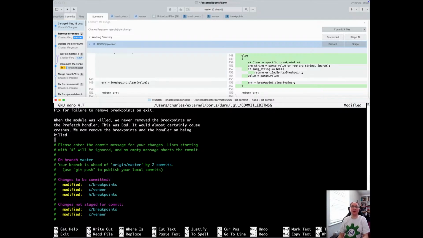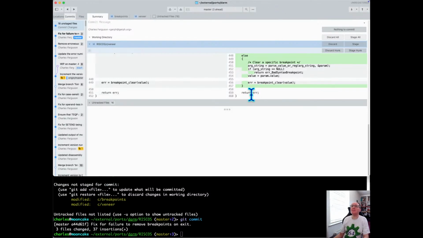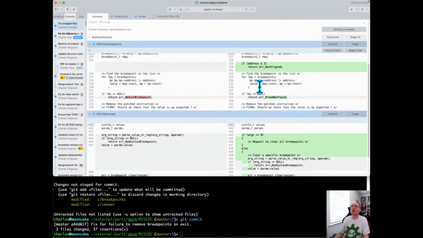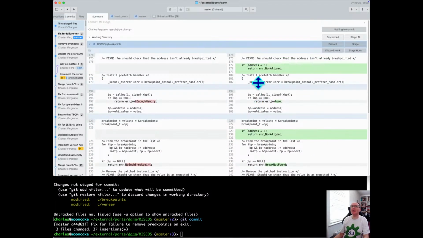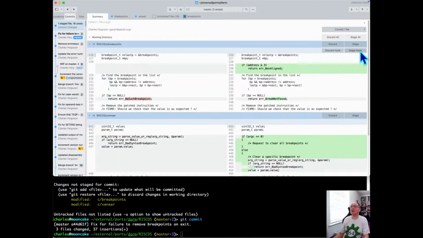Okay, so that's all right. And then we've got this error handling here. So unaligned address, not of memory, that's a different message. Yeah, we'll do that one. So this is about harmonizing the errors between the original.